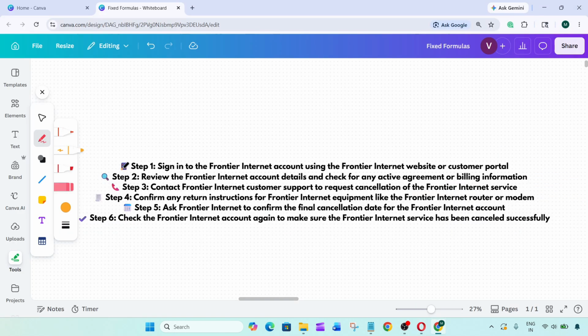Try this. Step 1. Sign into the Frontier internet account using the Frontier internet website or customer portal. Step 2. Review the Frontier Internet account details and check for any active agreement or billing information. Step 3. Contact Frontier Internet customer support to request cancellation of the Frontier Internet service.